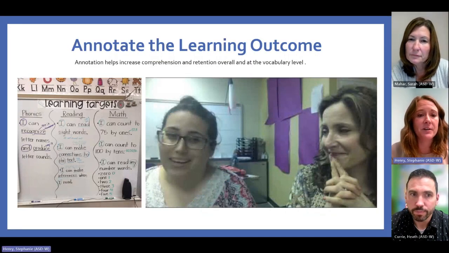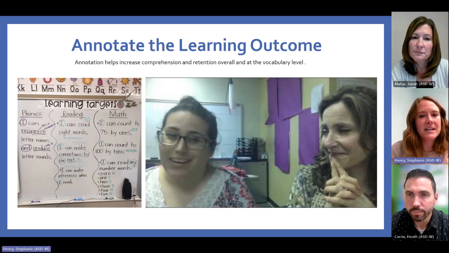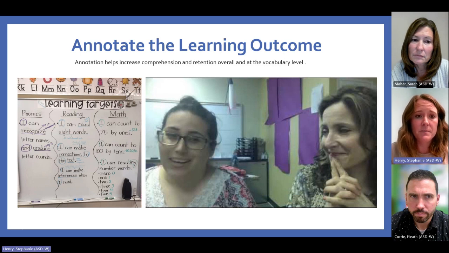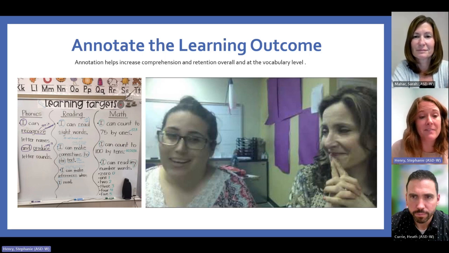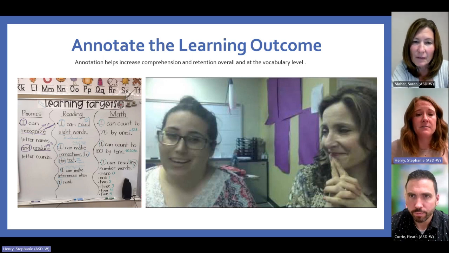So now we're going to talk about annotating the learning outcome. So we all know that learning outcomes are what we're teaching, okay? And annotating that learning outcome will help increase comprehension of what you're doing at the vocabulary level as well. So you can see in the image here, annotating is kind of looking at those academic terms, the vocabulary words that kids would need to understand or learn, and talking about what those words mean. And you can do that at the beginning of every class. You could decide if you wanted kids to write it down, having them choral read and different things like that.